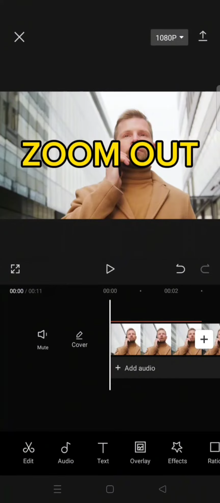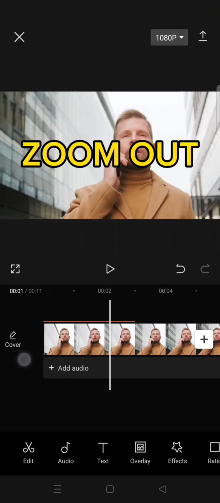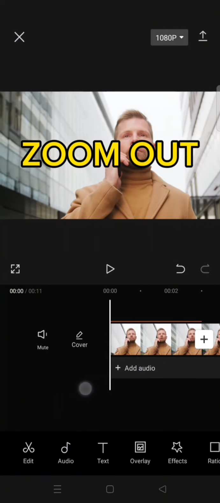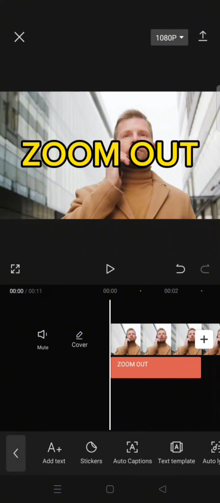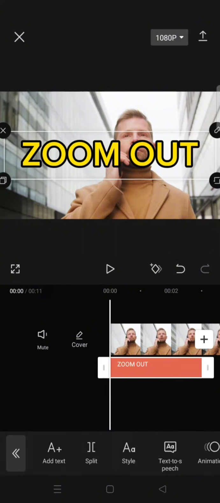On today's video, I'm going to show you how you can create a zoom out text effect on CapCut. So what you need to do first is prepare your clips and also add the text that you want. And then to create a zoom out effect, you just need to click on the text and add a keyframe.